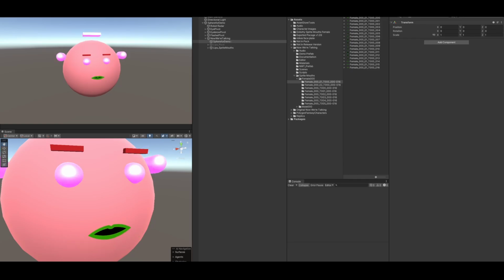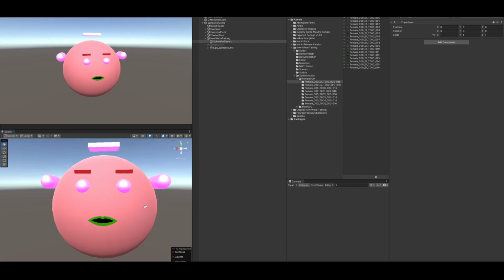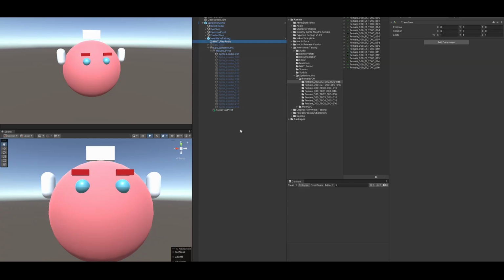Let's have a look how it looks front on. Morning. How's it going? And I think you'll agree it looks pretty good. So that's the whole system.